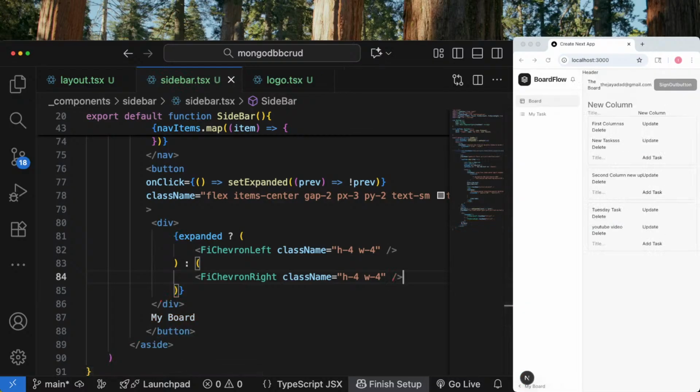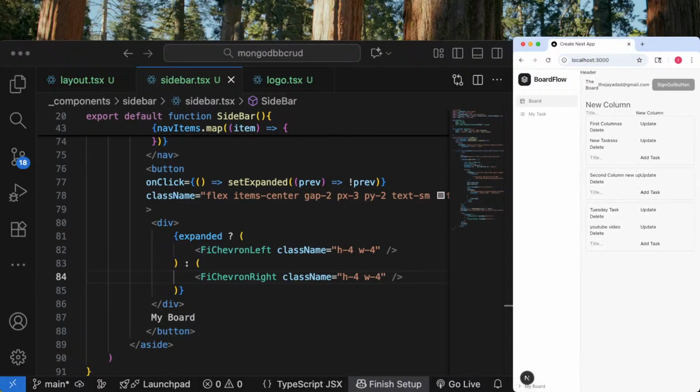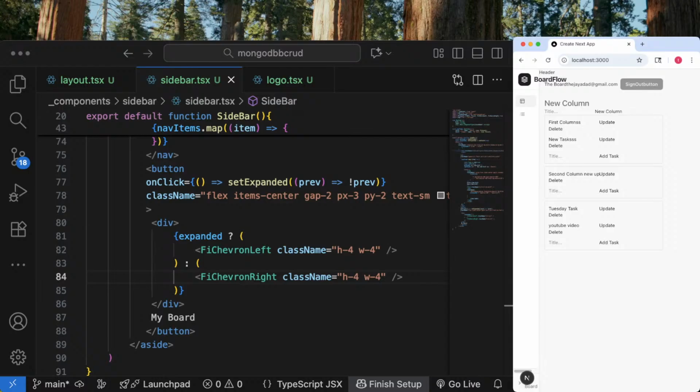Cool. So we see my board, we see the chevron there. And if we click on it, we see the chevron icon go from pointing to the left, to the right. And then we see that it toggles back. So I think I'm gonna put this in a span so that we can not see it in the event we toggle.